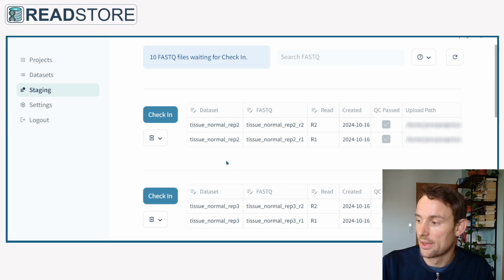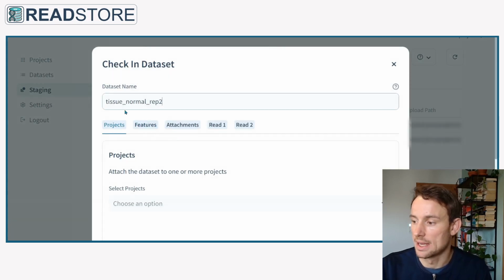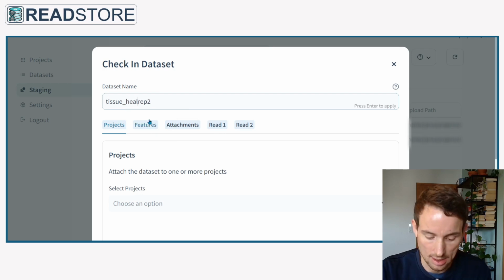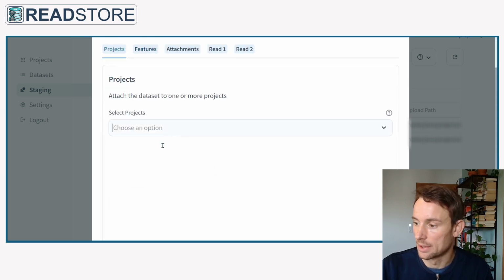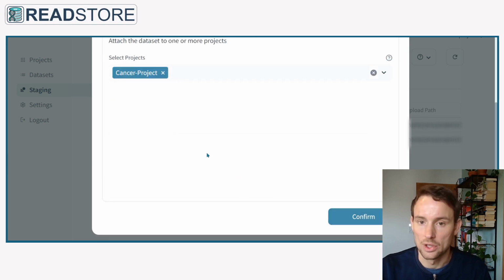We can do the same thing with the next dataset here. We press the check-in button, but now let's say we want to change the name here, and we want to call it tissue healthy. Then we could do this here in this dialog here. Again, we are going to assign this to our cancer project and confirm the check-in. And that is basically all there is.